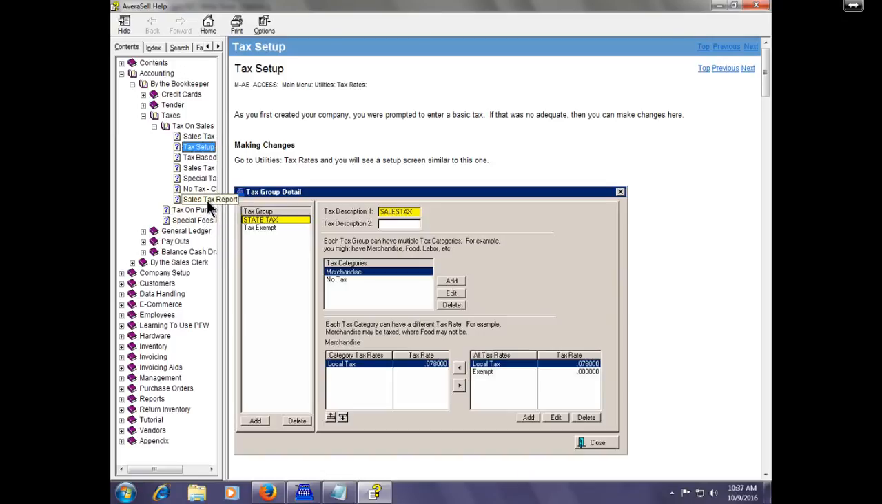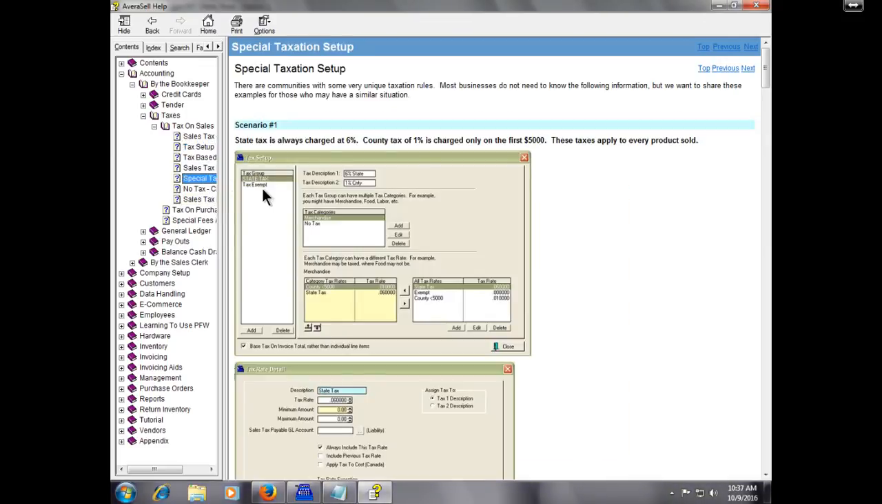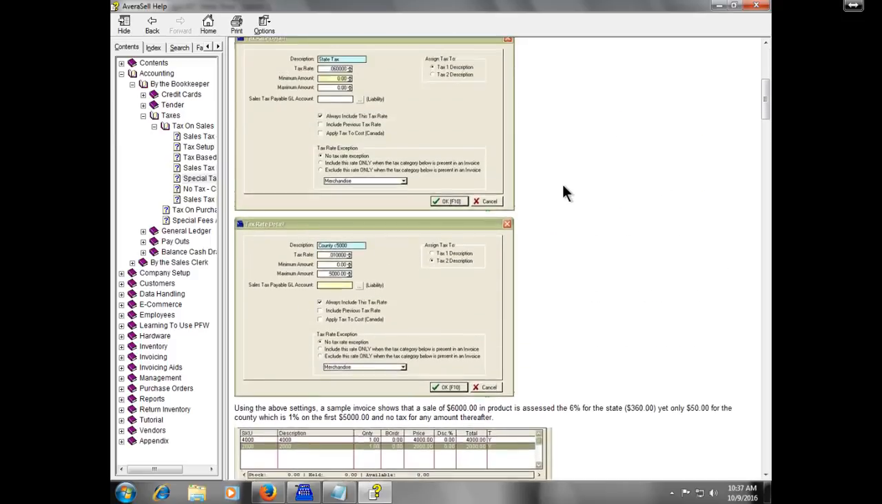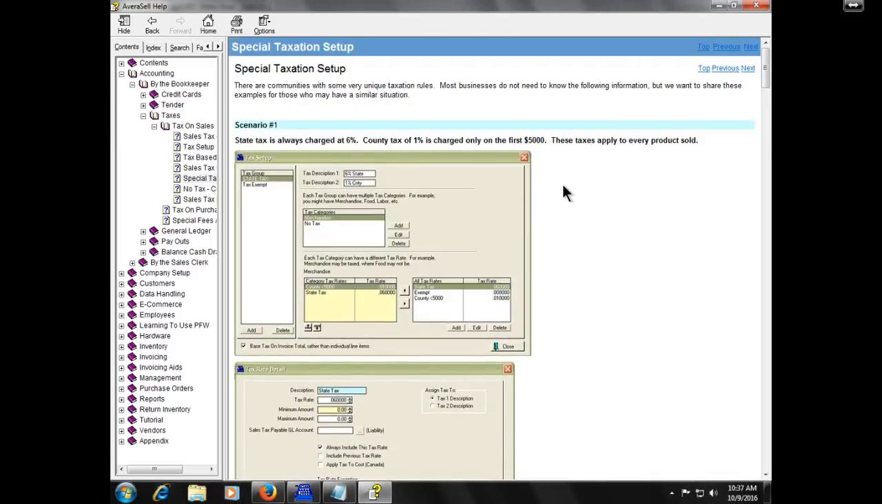Special fees and taxes. I'm looking for something. Special taxation setup. So this is actually where I kind of pulled that example from, but I may have messed it up. And they use motorcycles as an example here for that. But this is how you'd find how to do some of these.